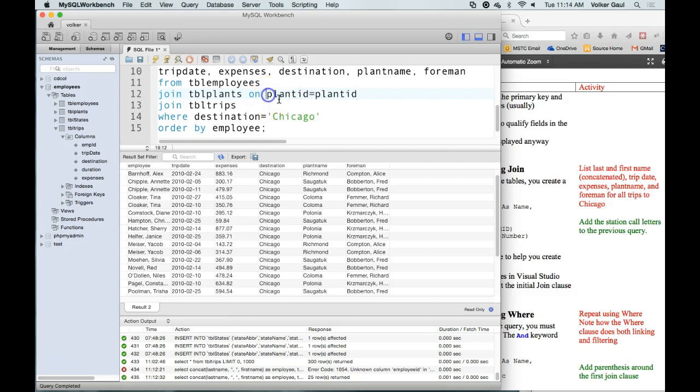We could do this. It's called qualifying the field name. That's the plant ID that's in the employees table, and this is the plant ID that's in the plants table. Perfectly legal, hard to type.